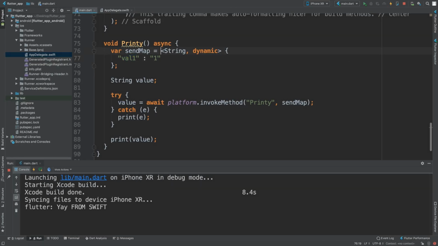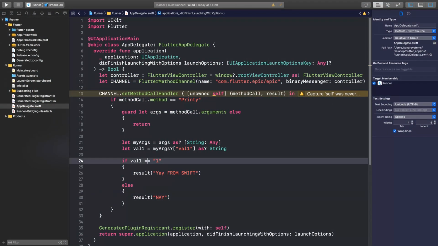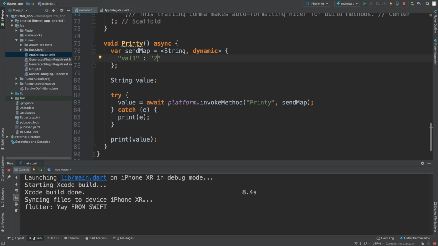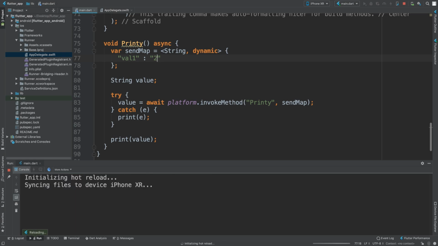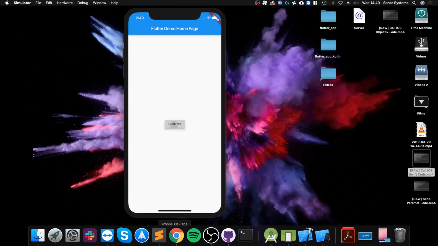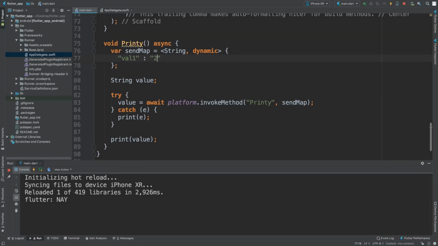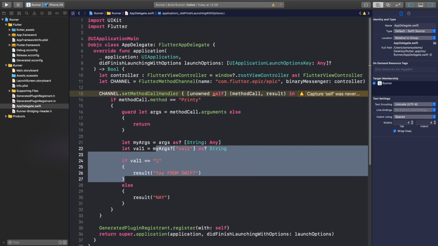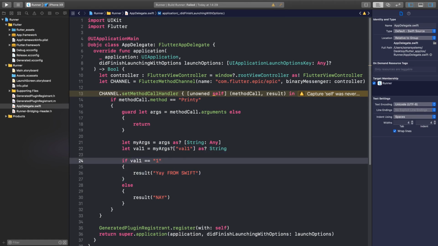If I was to change this to the value 2, because we have not handled that, you could do multiple else ifs to handle it. And if you have multiple parameters, you could just have another one of these, maybe val2, the check for val2 or whatever the parameter name is. But because the modification that I'm doing is only on the Dart side, I can just do a hot reload. And if I click it, we get nay, and we get nay because we have not handled the value 2 on the parameter val1.